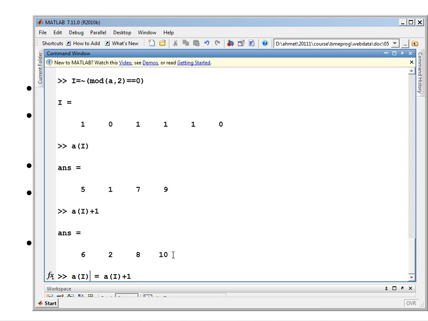So that will change the odd elements of A, and they will all become even, because when you add 1 to an odd number, you get an even number. All right?